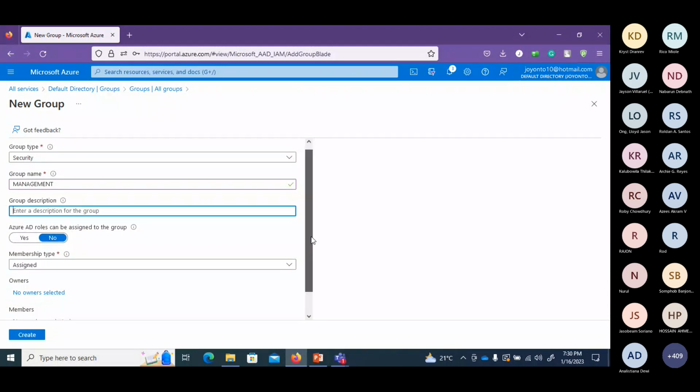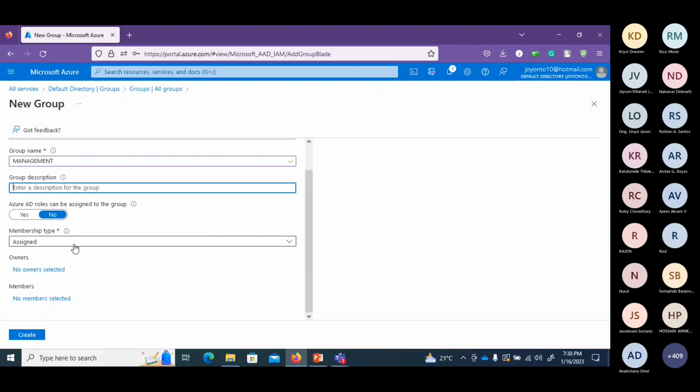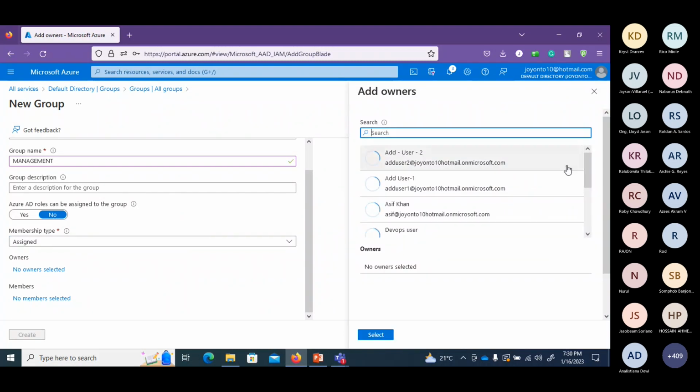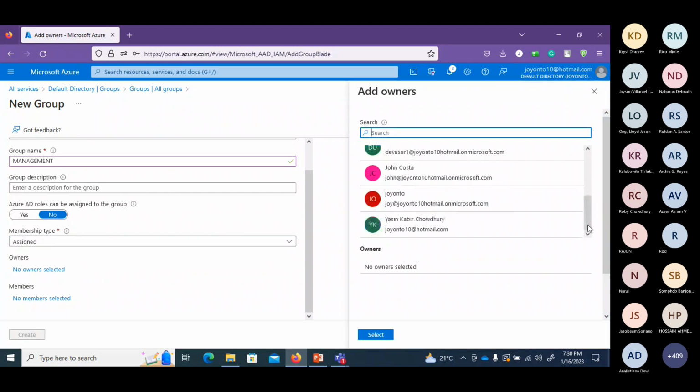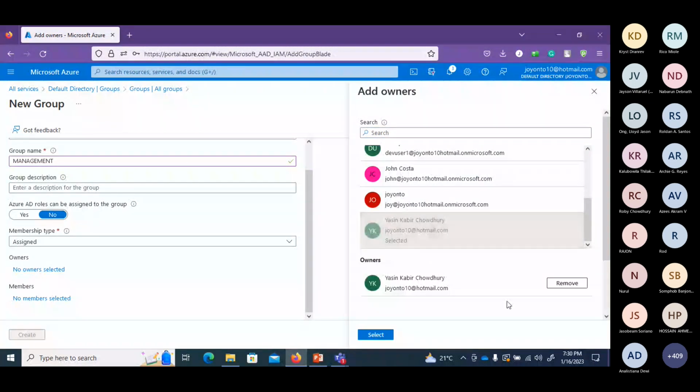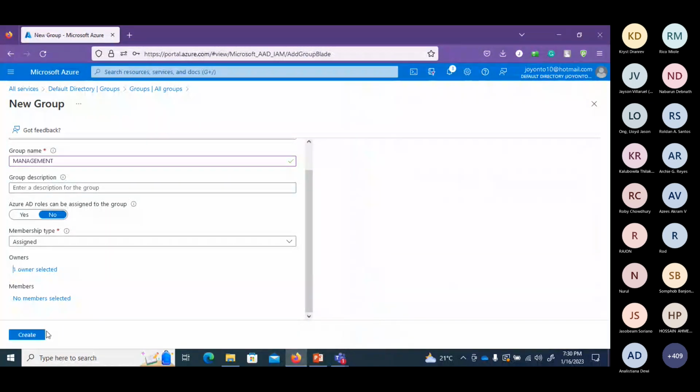Azure AD roles, no need to assign. Membership type: this is assigned membership. No need for dynamic user and dynamic device. Dynamic device means the device is registered dynamically, so no need here. Owners: who is the owner of this group? Suppose I make myself the owner of this group. So select, or you can give anyone.